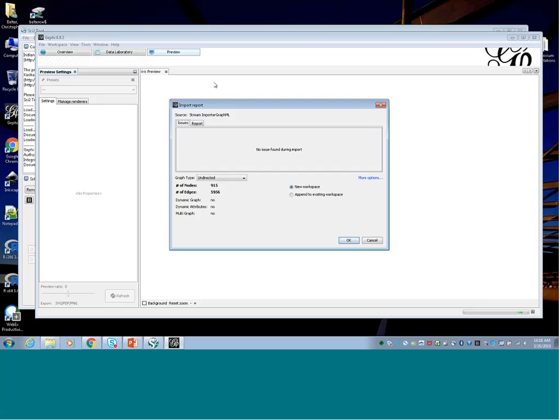So when Gephi first launches, it's going to give you two pop-up boxes. It's going to give you the main Gephi interface, and then it's also going to give you this import report. Most of the time, you can just click on OK and ignore this. But what this is basically doing is saying that it's loading a file into Gephi, and it's giving you some details about the kinds of things that it found in that particular network. If there were any issues in importing this file, they would be listed here. Otherwise, it says no issue found during import.